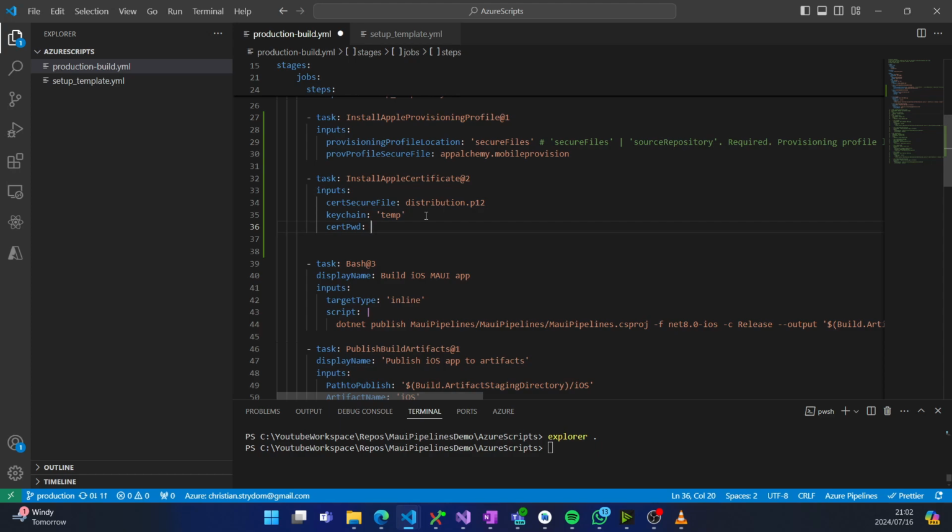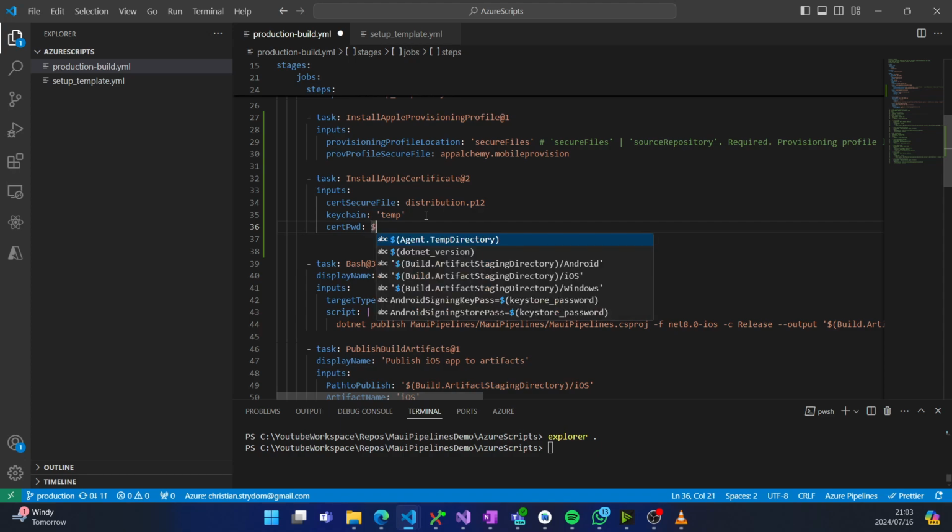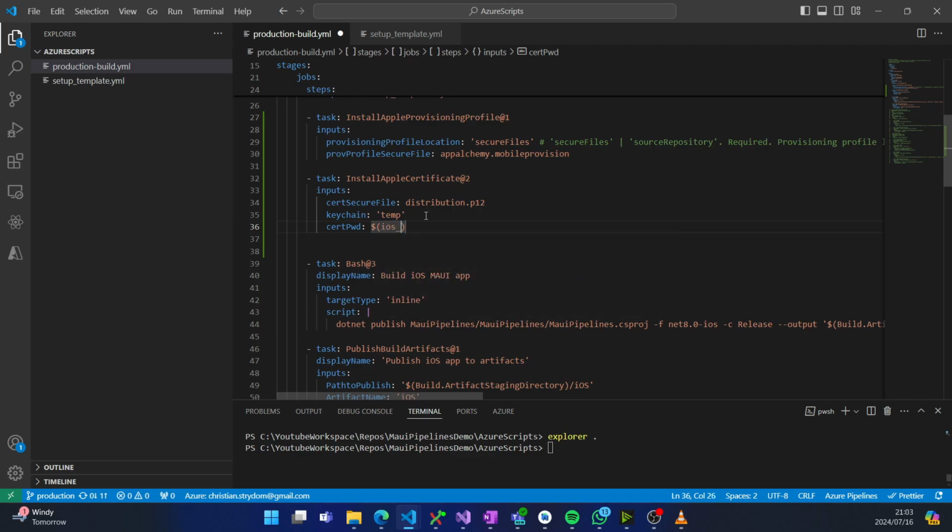And again, we don't want to specify this in plain text. So we're going to create a secret variable for this. So if you followed along in the previous video, you will have seen this process before. So I'm just going to call this iOS distribution password.